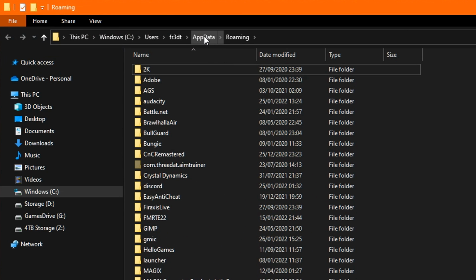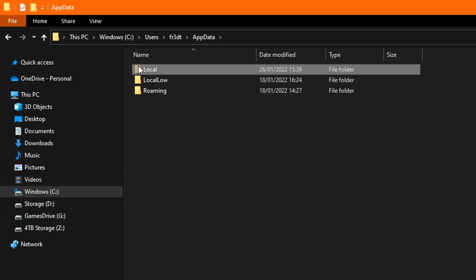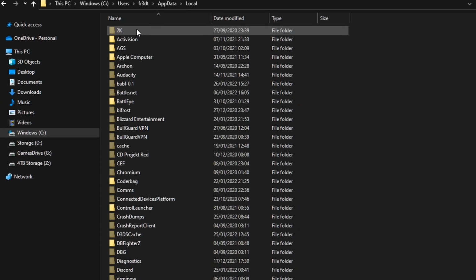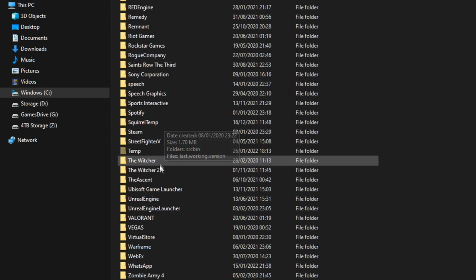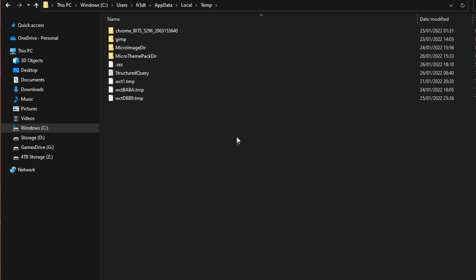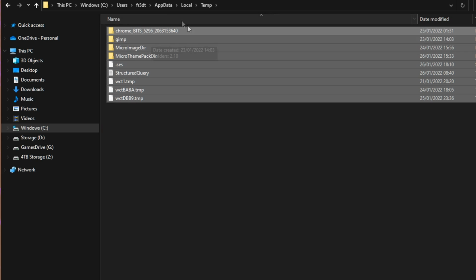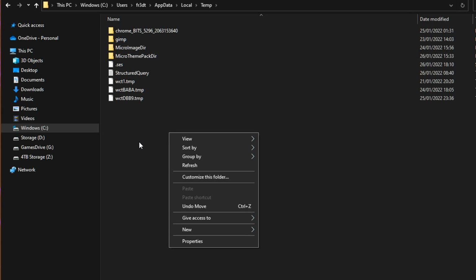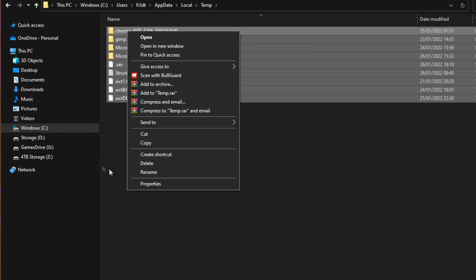Once you've done that, click appdata on the address bar and you will see a sort of transparent folder called local. Double click on it and then scroll all the way down until you find another transparent folder that's called temp. Once inside here, you'll want to click and drag your mouse to highlight every single file inside the folder. Then just right click on your mouse and select delete.